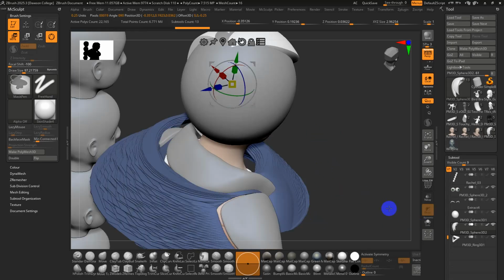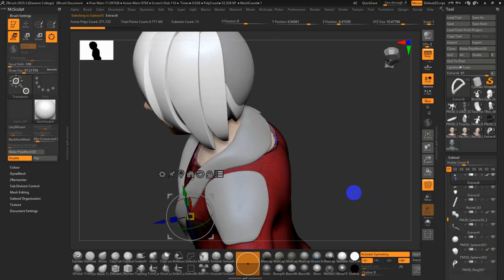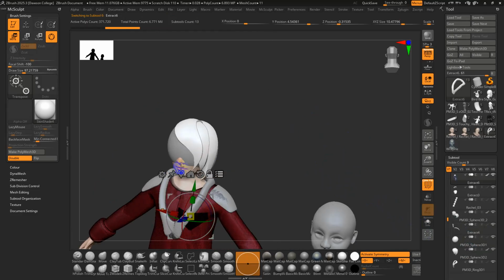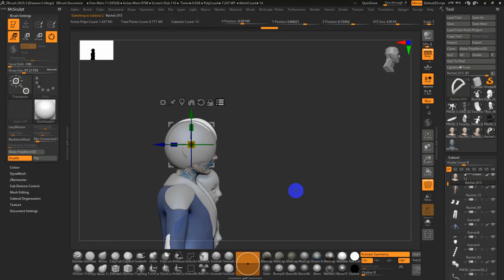Something has happened to the scarf. So let me undo. If I'm not mistaken, is something masked, potentially? So I'll just go back and fix that. There. Okay.